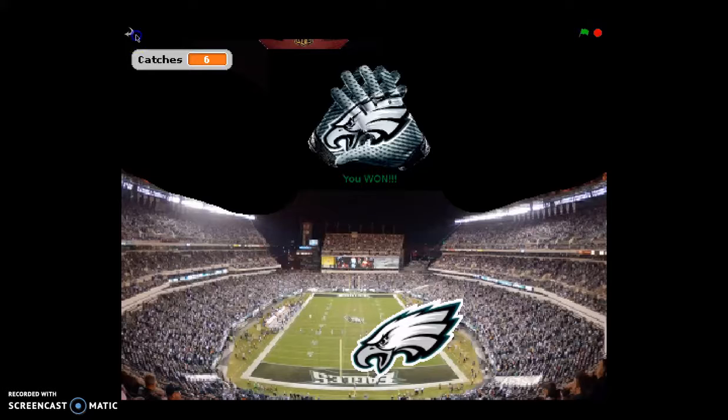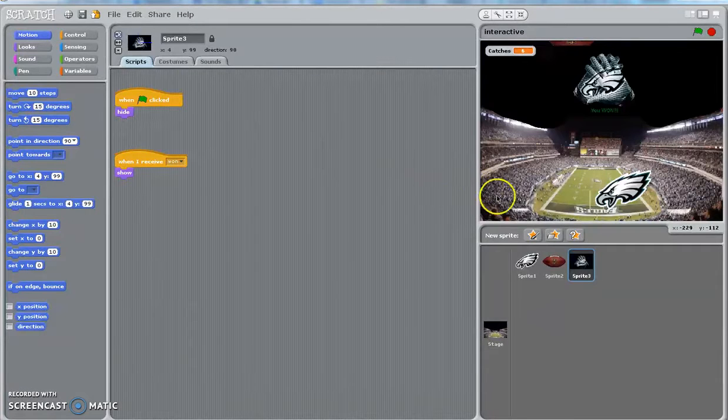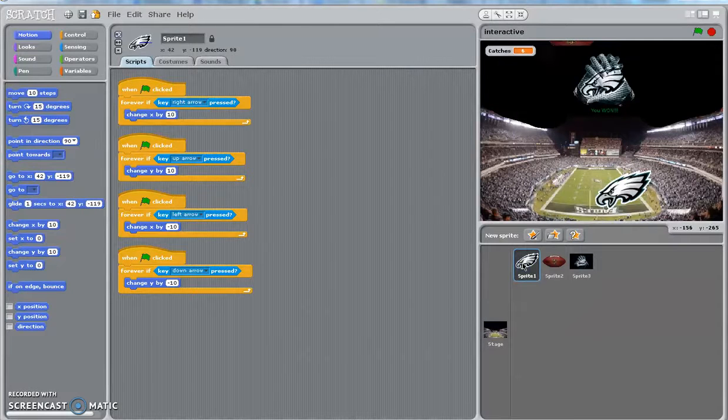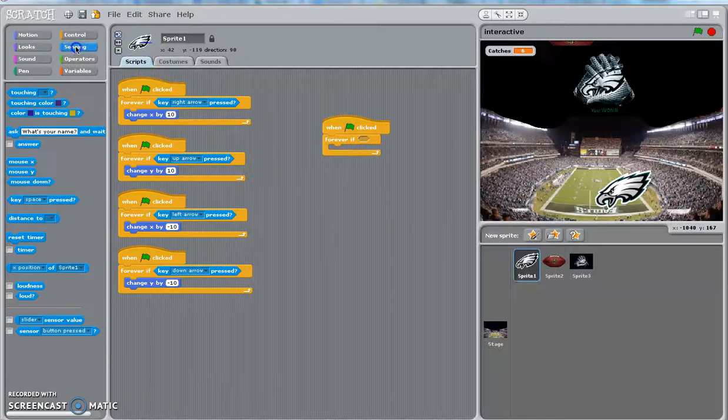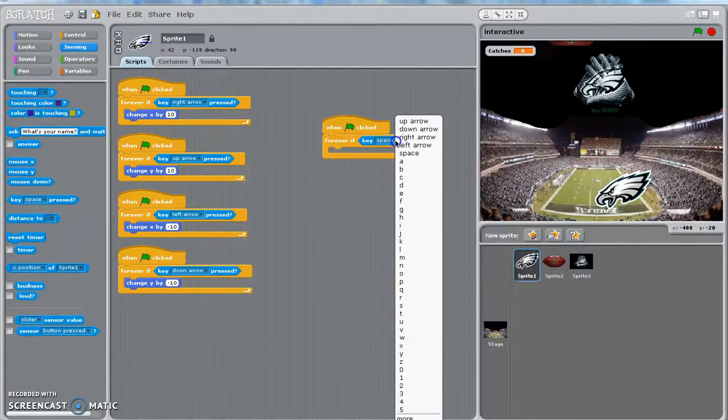In order to do that, I need to have a few things. I need to have various sprites. I was able to control this sprite. When I am using this, I'm going to use when the green flag is clicked and a forever if something happens. So under control, when I drag out the green flag, I'm going to drag out a forever if statement. What happens? It's waiting for me to touch a button. So I'm going to use the key space. If I drag that inside, I can change that to any key that I like.